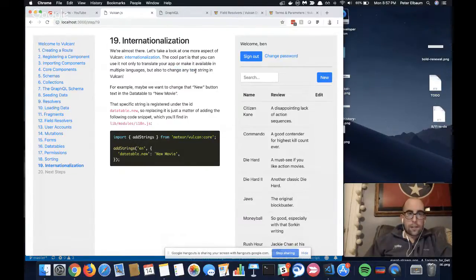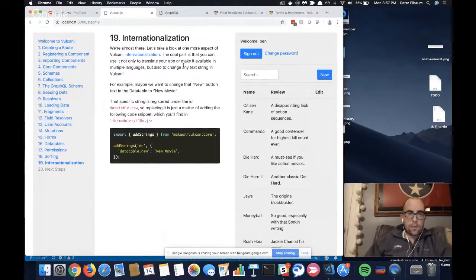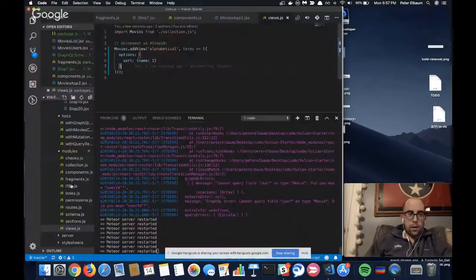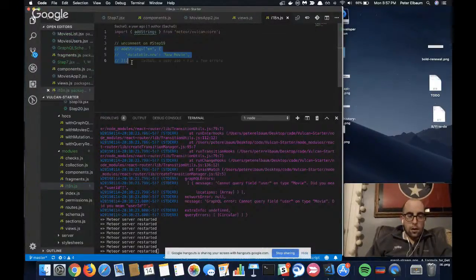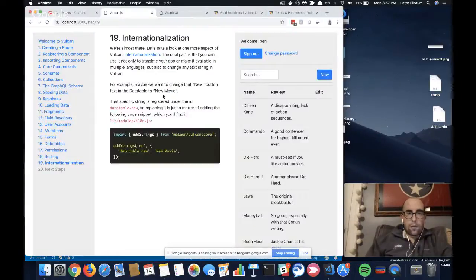All right, internationalization. Change any text string. New. It's a new movie. The specific string is registered in the ID data table new. Web module site i18n.js. i18n. Data table new movie. So new is now new movie. Pretty wild.